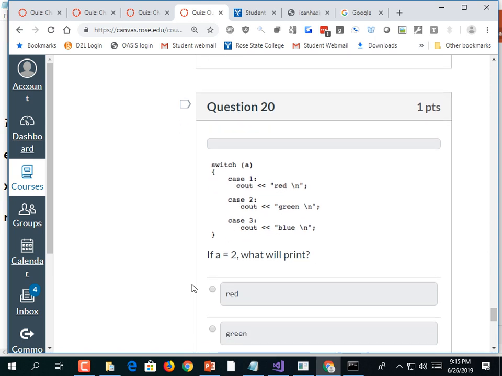Here, we're missing the breaks. So if A is equal to 2, what happens? It jumps down here, it prints out green, and then there's no break, so it keeps going. It also prints out blue.